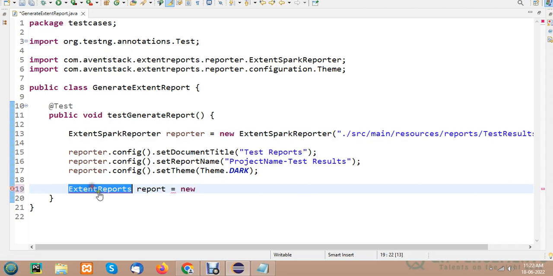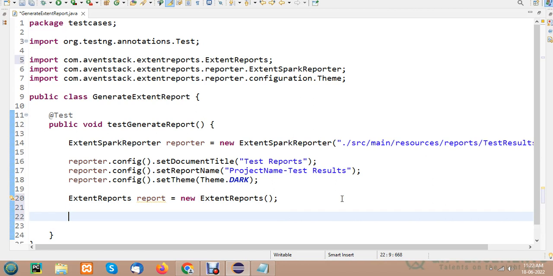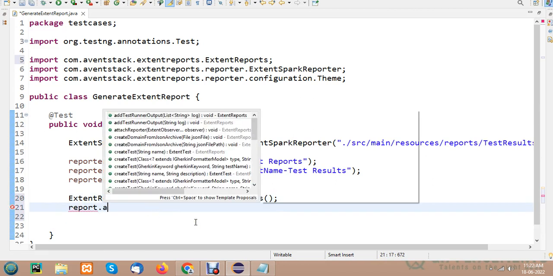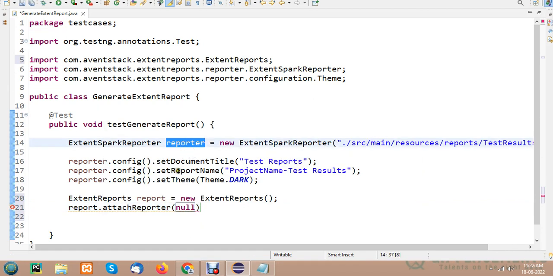So ExtentReports report equal to new ExtentReports. Okay, and with the help of this you need to attach, report dot attachReporter, and this reporter you need to attach with this reference, right. This is again a common line.